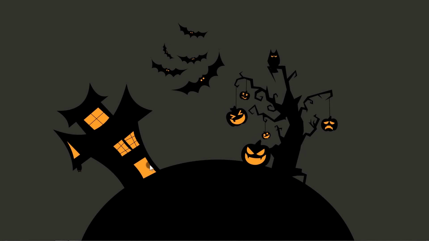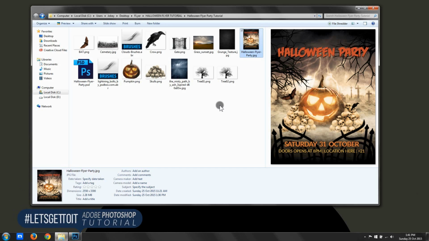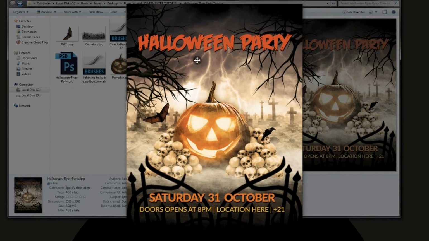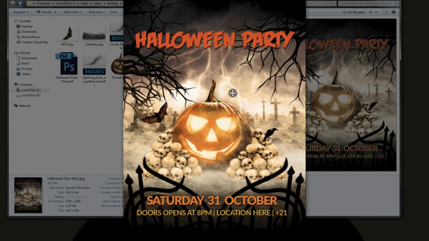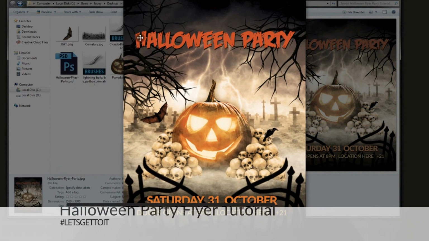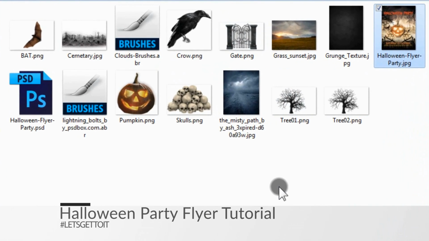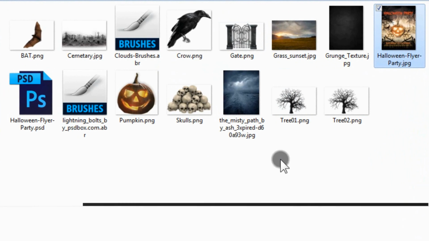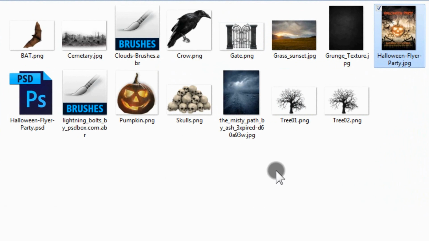Hello everyone, today I'm gonna show you how to create this really cool Halloween party flyer that you can see here using Adobe Photoshop. So we'll see how to create that and composite in everything, and as you can see it looks really cool.